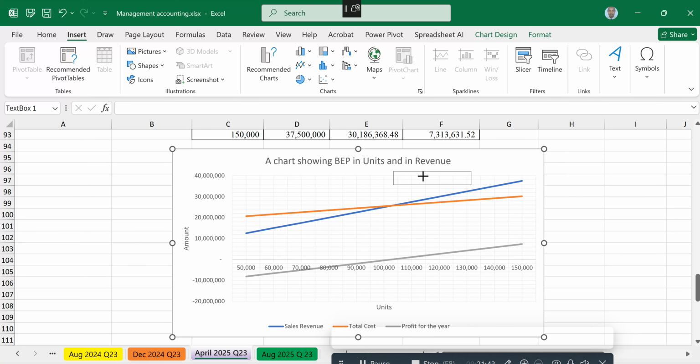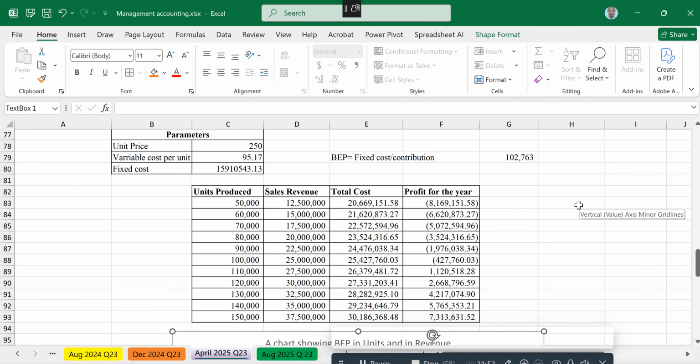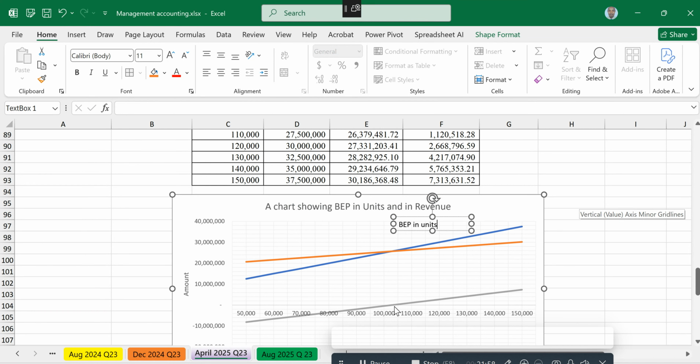You can draw a text box, then say that BEP in units, we had gotten an estimate there. It's around 102. You can just say around 102,000, somewhere here. In units, 102,000.